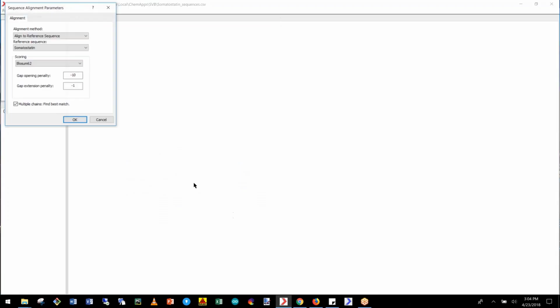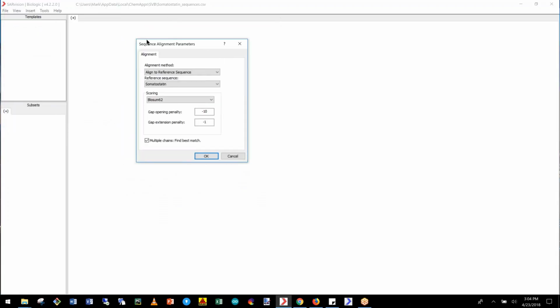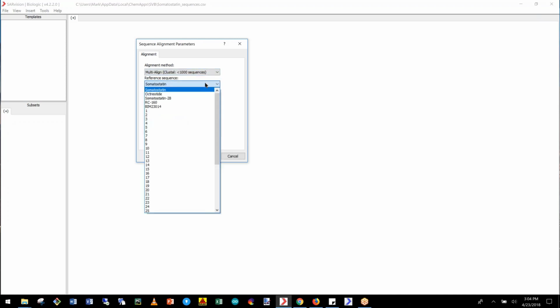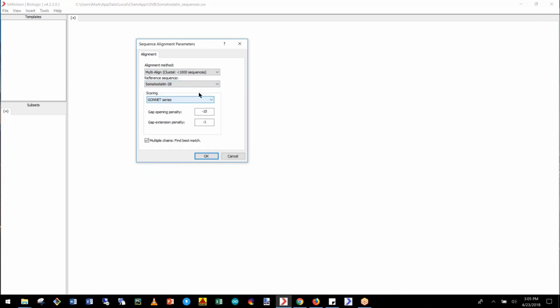We hit OK, we get another pop-up that's asking us about alignment. There's many ways you can align your data. In this case, we're not going to align it to our reference sequence. We're going to do a multi-alignment using Clustal. And for our reference sequence, it can be any sequence in our data set. We could pick somatostatin by default, the first one, or we could pick any of the sequences that come in our data set. For this case, we'll pick somatostatin 28. And when we're done, we can just hit OK.